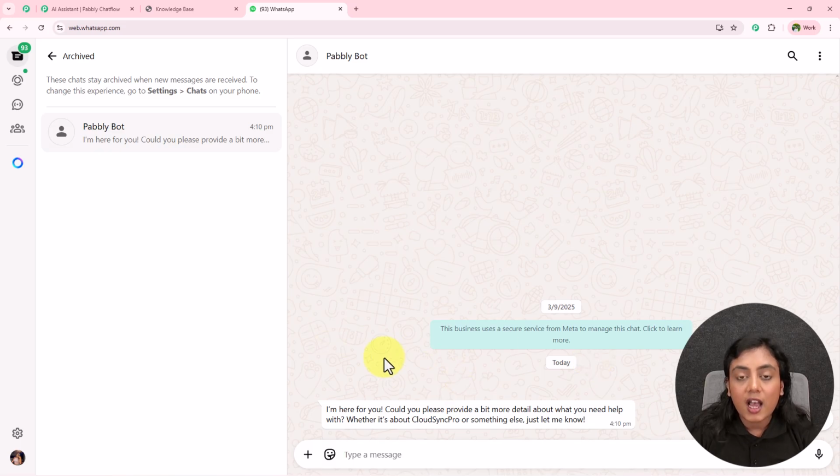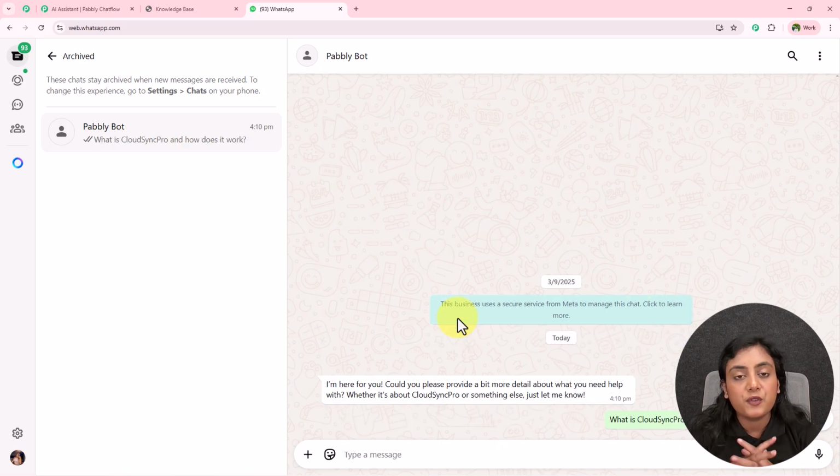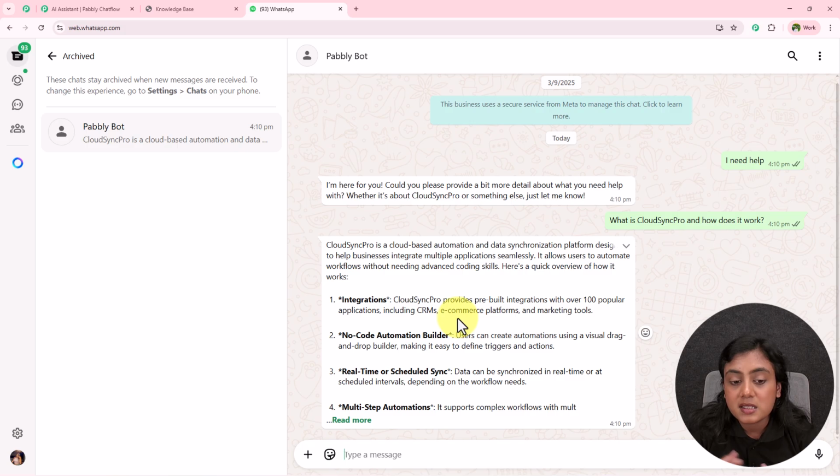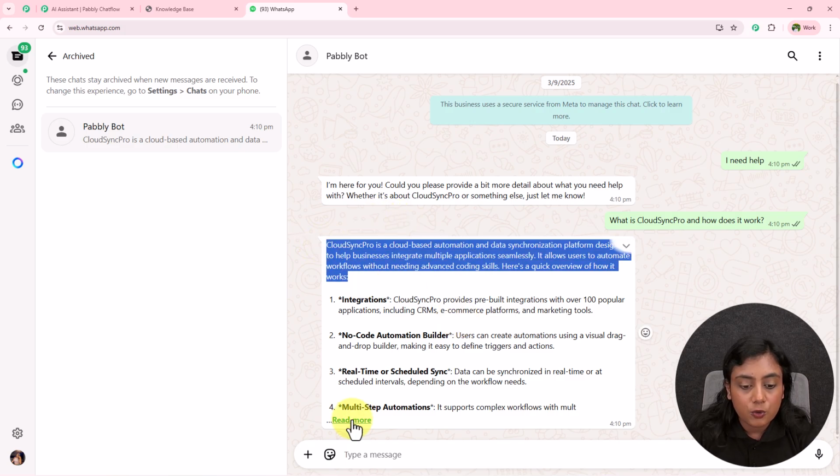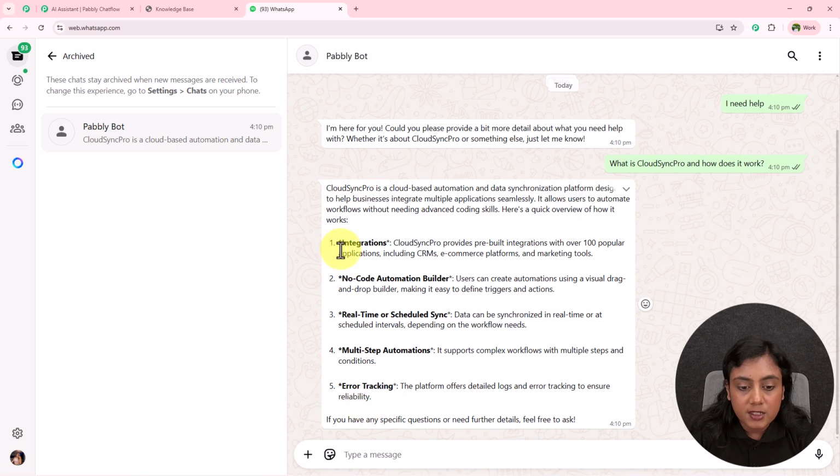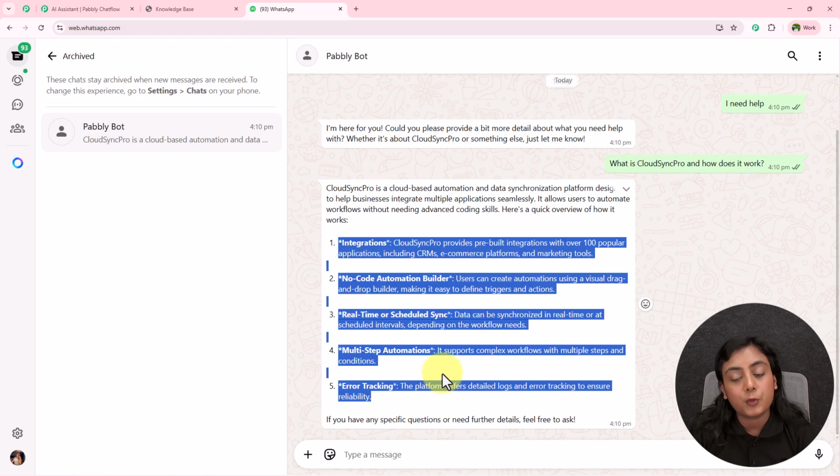Okay, so I have my first question, that is, what is Cloud Sync Pro and how does it work? So this is my first question, asking of what this business is about and how this software works. As I've asked this question, you can see I've instantly received the reply explaining what the software is about.